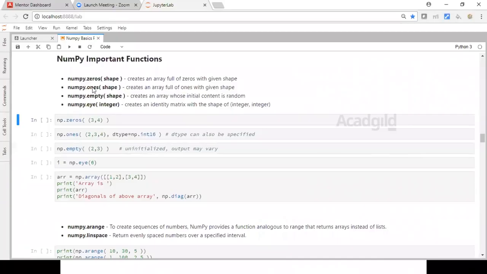And then we have ones, which will create a NumPy array with the given shape where all the values are 1. There is also empty, where the values could be a bit random, but mostly it comes as 1. And eye is nothing but an identity matrix. We will see what exactly the identity matrix is. We will come to that. So let us move on.